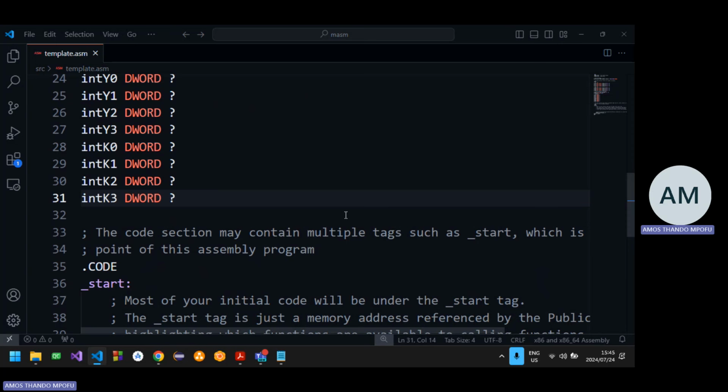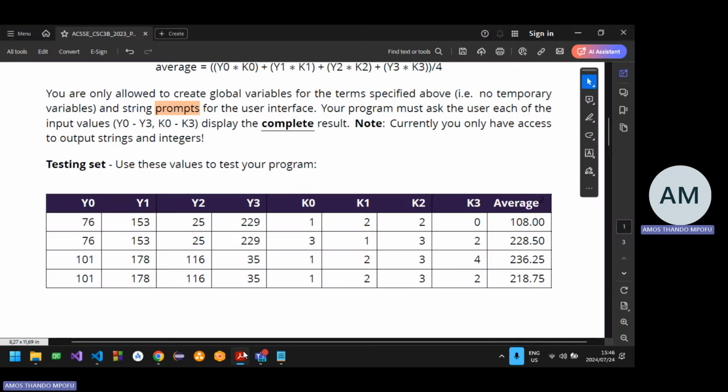As for the average, I won't need a variable for it. Why do I say so? Remember our registers. This 108 will be stored inside the EAX register. The remainder will be stored inside the EDX register. So you see, I actually don't need a double data type, right? So that's why I don't introduce it yet here, because it's not needed.